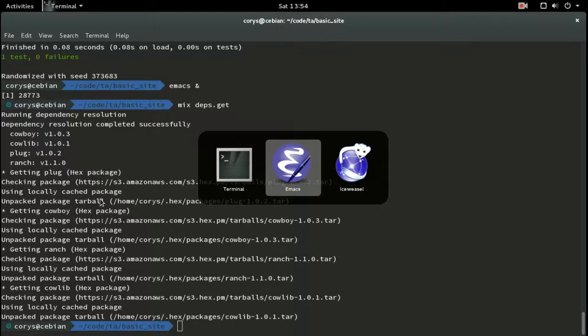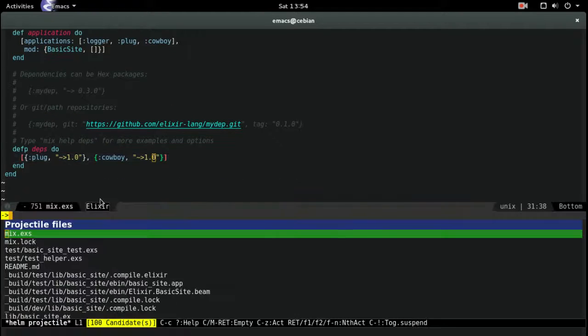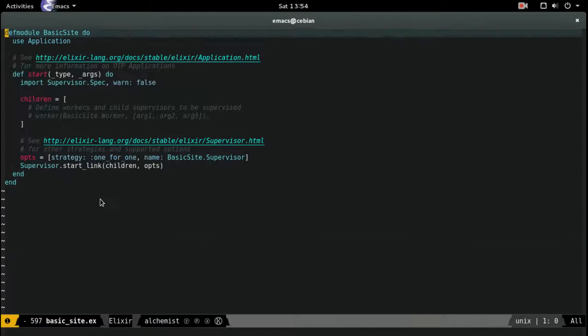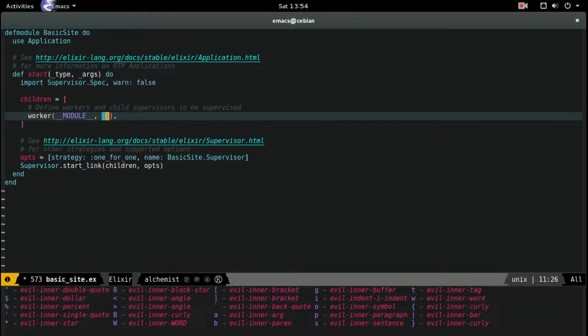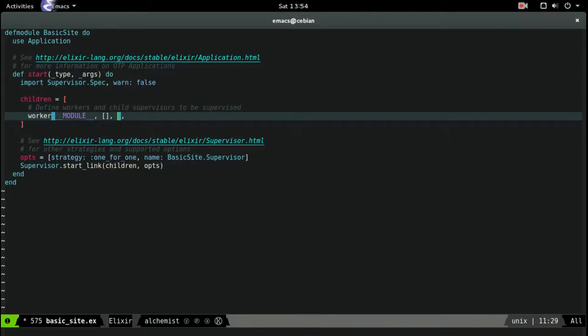Okay, let's go ahead and configure our supervisor to start up our web server. So let's define a worker here. And for a worker, we'll just spawn it inside of here. So the name is just going to be this module, and we're not going to give it any arguments. And we're just going to run a function out of here, start website. Great.